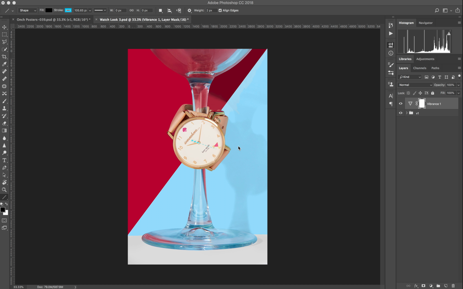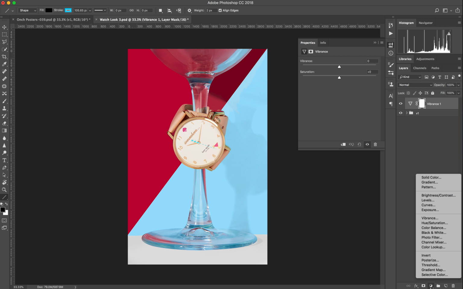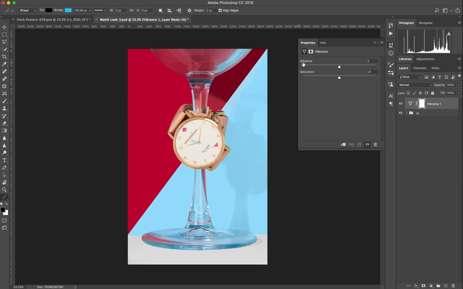Hello and welcome, my name is Eric, and today I'm going to be teaching you the difference between vibrance and saturation relative to Photoshop. So, here I have an image that I took a while back, and then I added a vibrance adjustment layer on here, which if you just go down here, you go to Vibrance, and there you go. And here we have two sliders, Vibrance and Saturation.